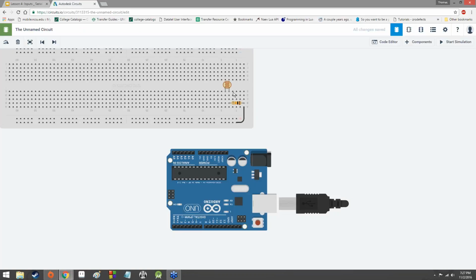What is which little brown thing? The one that's horizontal? Oh, this is photoresistor. Search for photoresistor or LDR, and you should get it. Yeah.